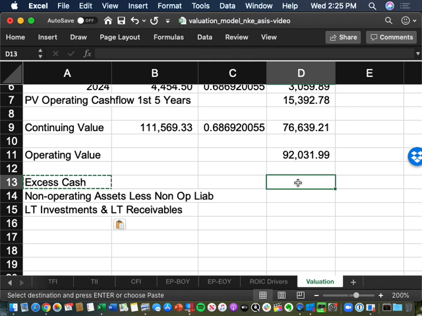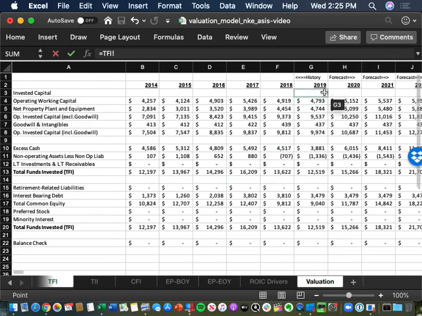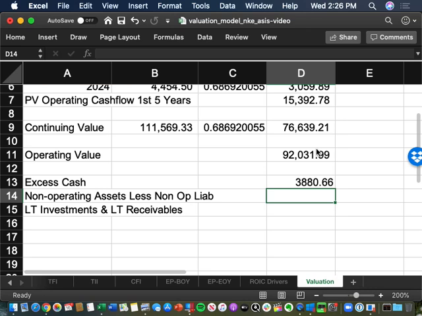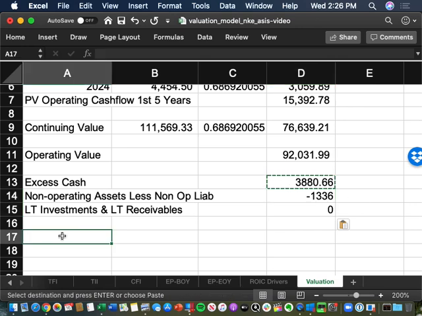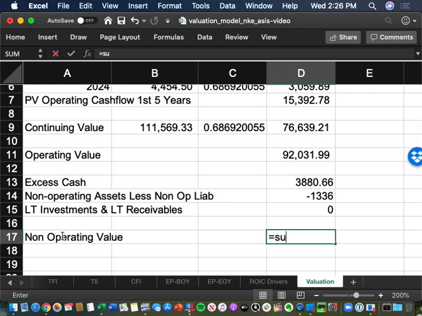So excess cash equals, from the TFI, G is our last reported year, excess cash 10, so G10, G11, G12. Those are the 3 non-operating items that we're going to add up. So this will be my non-operating value, the sum of those 3.